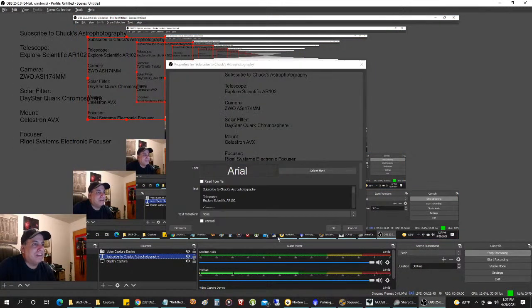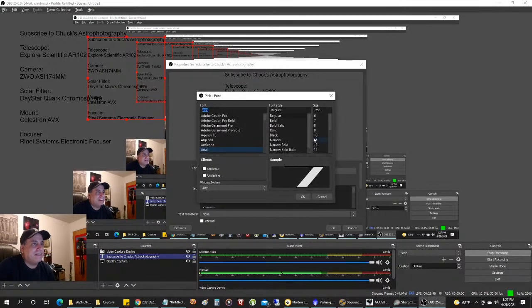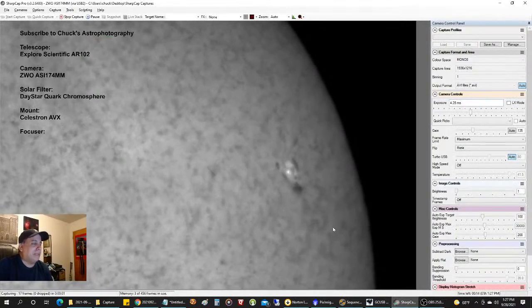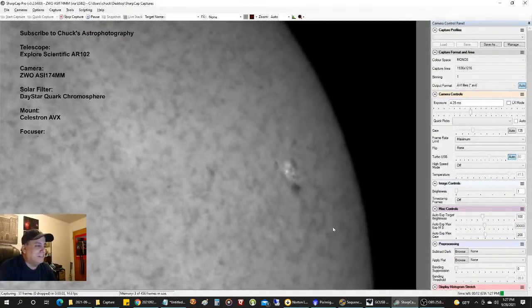Can I adjust the font to make it bold? Let's see. Select font. Bold. Oh, that's better. Let's see that. I like people to be able to see the equipment I'm using.